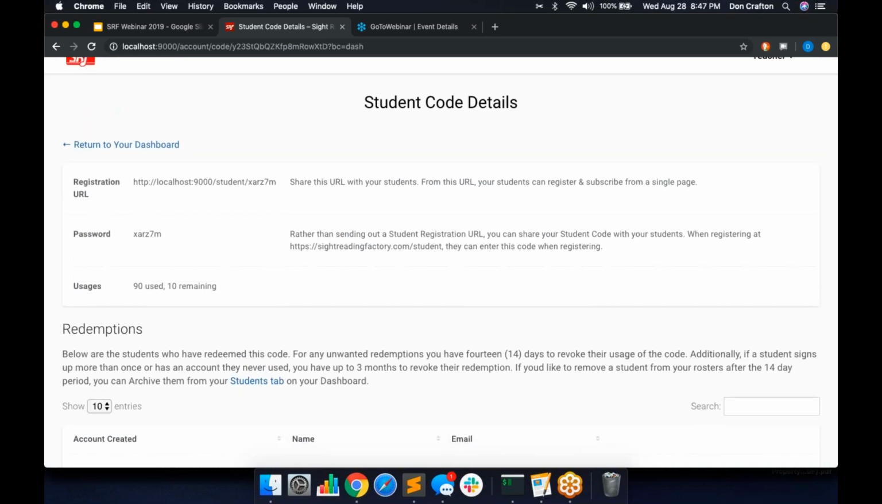Now, student codes is how your students get signed up. So on this page, you'll see it has a registration URL here. On this registration URL, it has the student code entered.